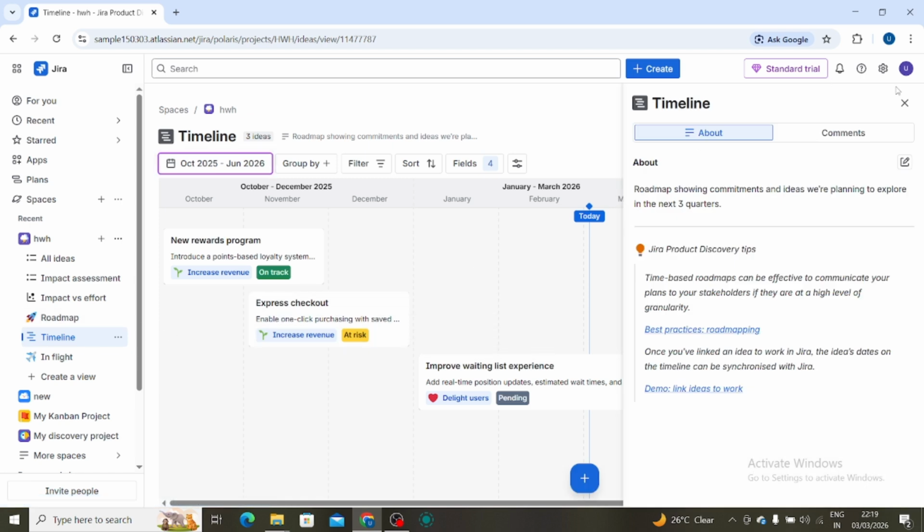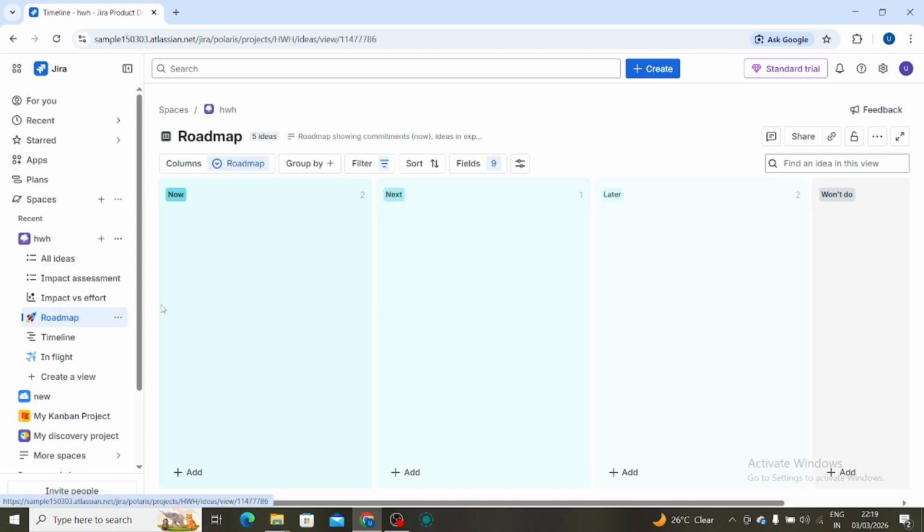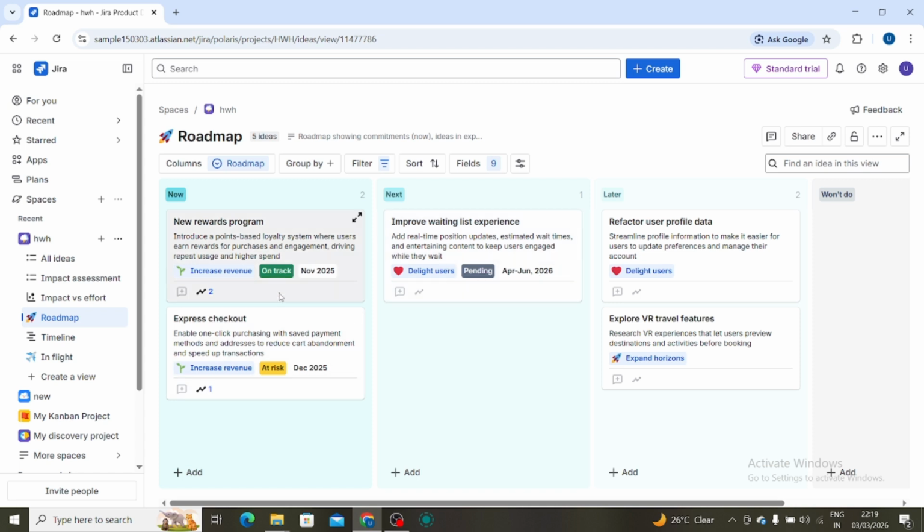Step 7. Track progress. As team members complete tasks, progress will automatically update in the roadmap. You can quickly see what's in progress, what's delayed, and what's completed. This gives a clear overview of your project's health.